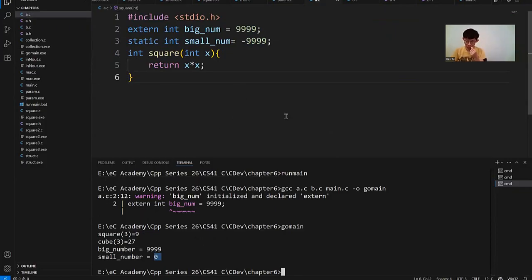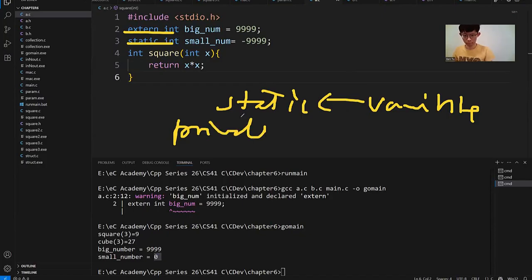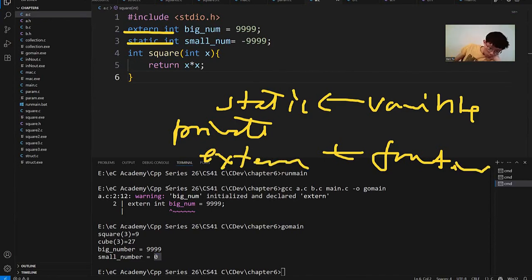So external variable is a shared public variable. External function is a shared public function. Static variable is a private variable. Static function is a private function. And then if you don't write external, don't write static, a variable will be static, and that will be private. A function, if you don't write external, it will always be external. It will always be public.